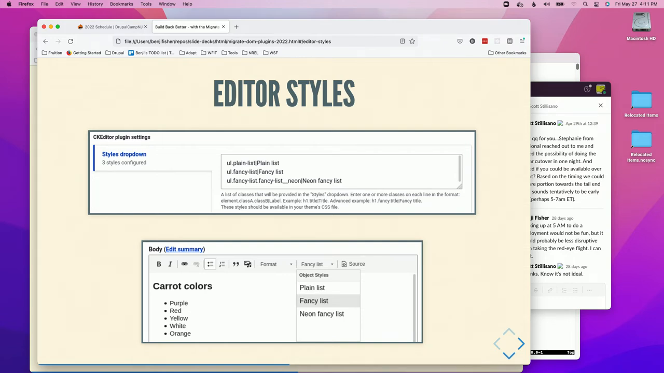Where do those come from? They're defined in this admin screen, which is the first screenshot. So when you're configuring the styles, you just give, what is it?